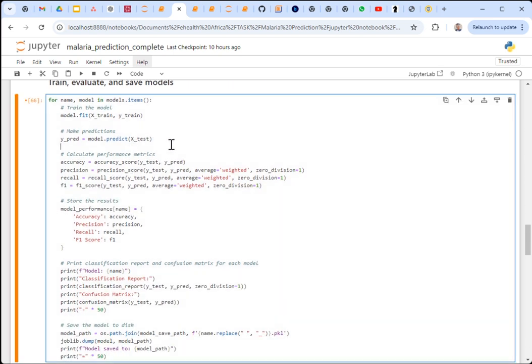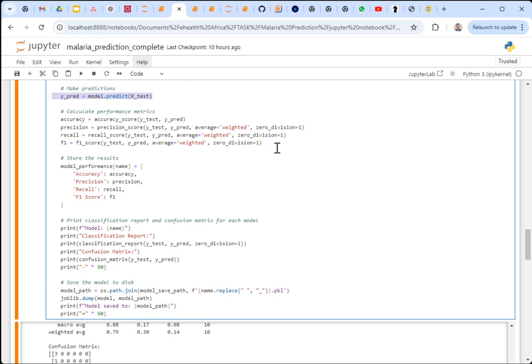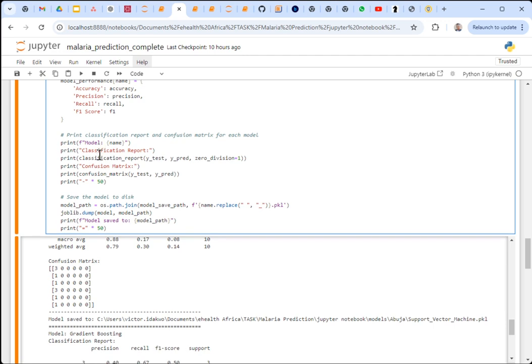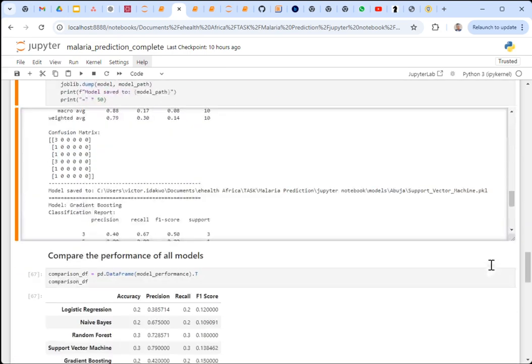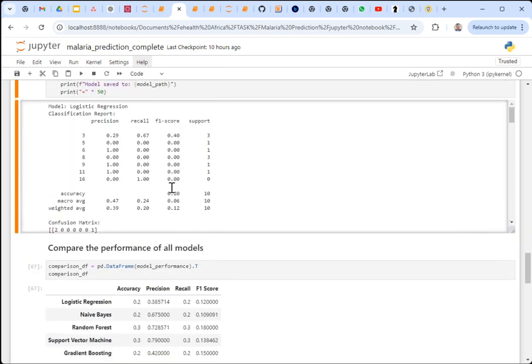So you can see this is to train, this is to make predictions, and then this is to calculate their performances, and then to store the result and also print. So you can see the results here. You can see the various results here.